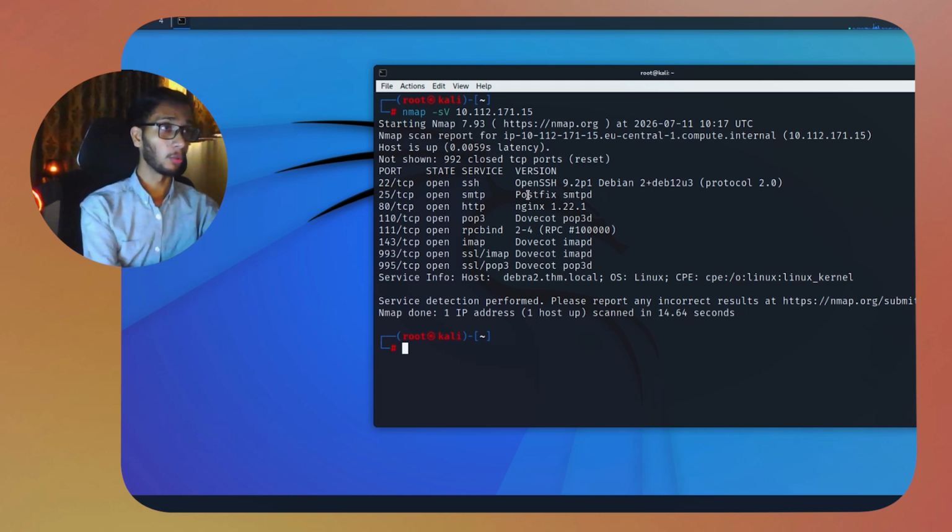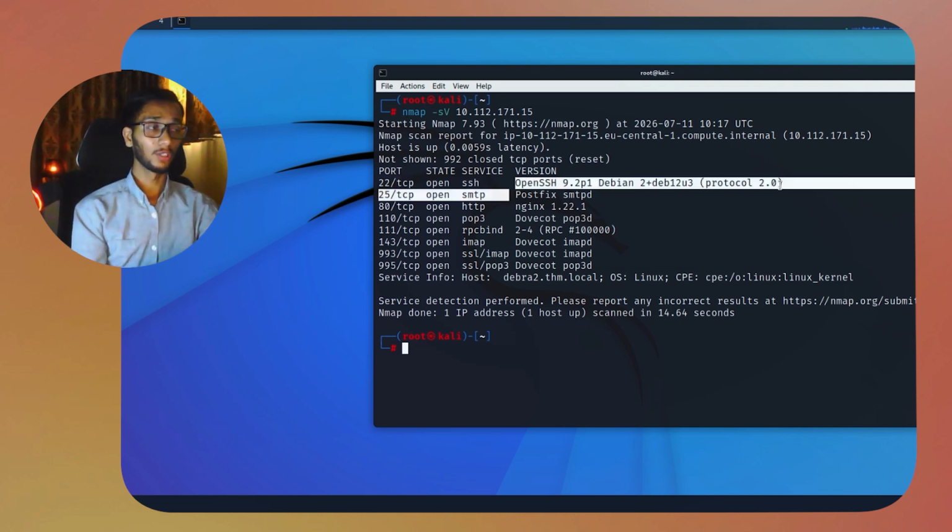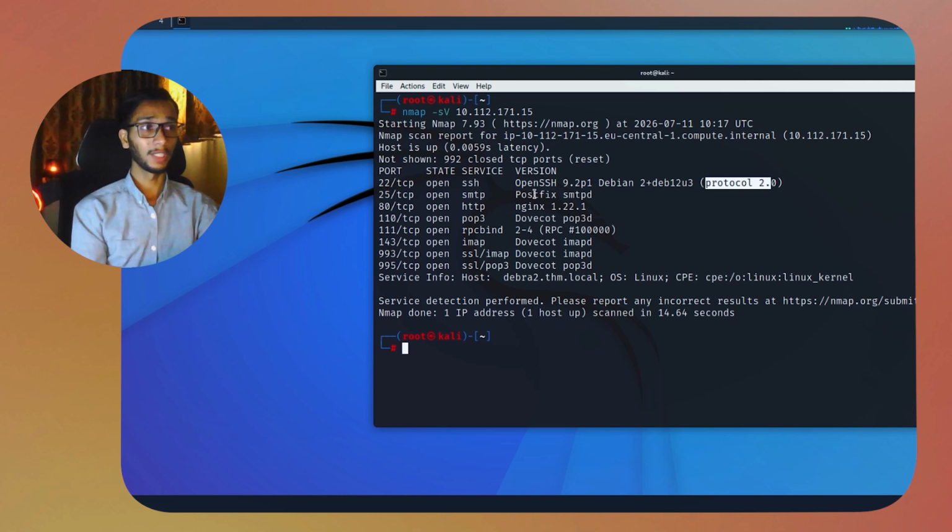We have got the report, and if you look at port 22 TCP, the service is SSH, and we have actually got the protocol version, SSH protocol 2.0, and this is the OpenSSH version. With this information, we can go to the Exploit Database, Google, or some AI, and ask what exploit or CVE exists for this specific version of SSH.